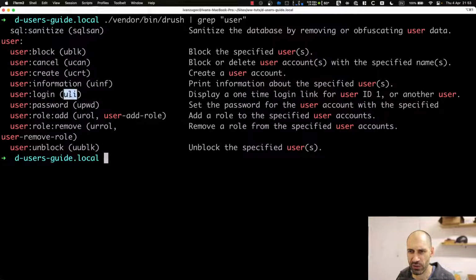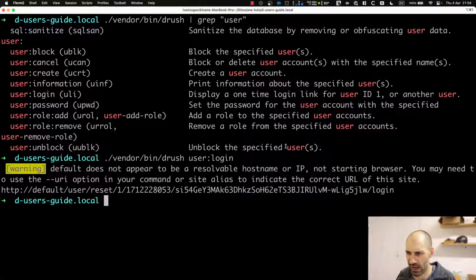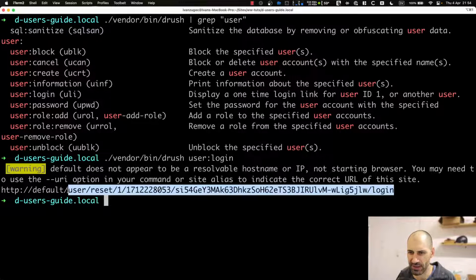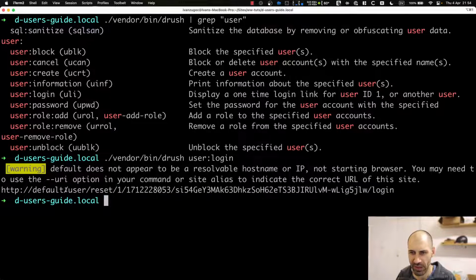So let me first show you the user login. Now, this is very useful for working on sites locally, or if you have admin access and you can SSH into things and you want to log in as an admin account. So the first one is user login, or I like to use the alias. And what you can do, if you hit enter, is it'll generate this token for you. Now, take note that it just adds in a default here on the side.